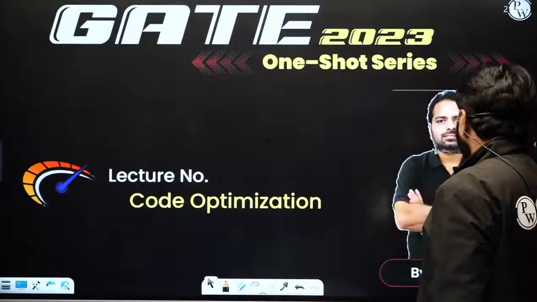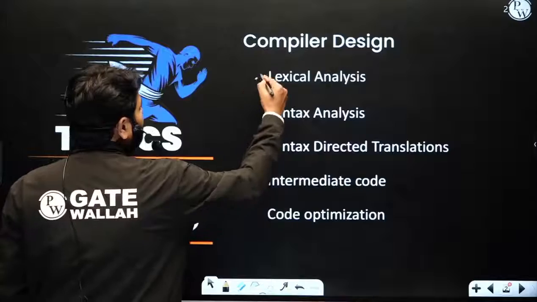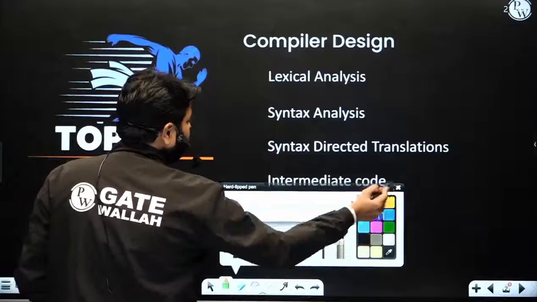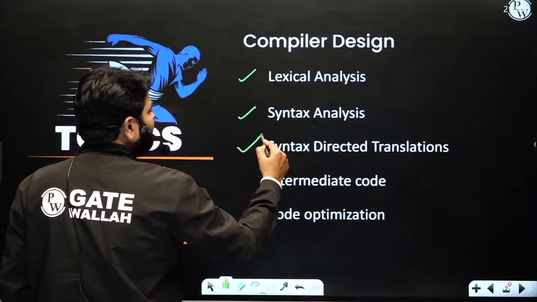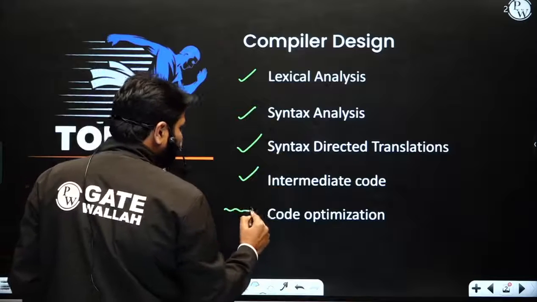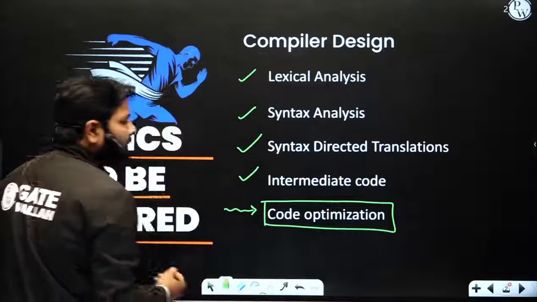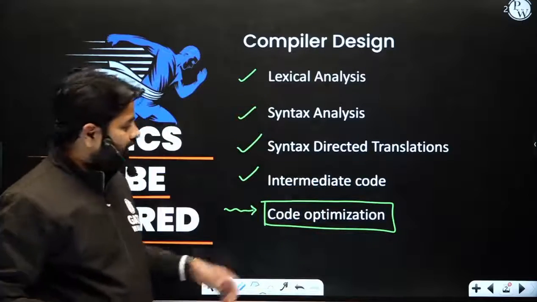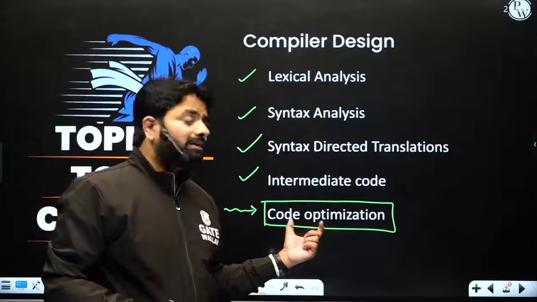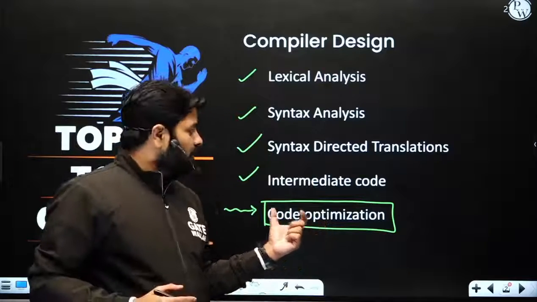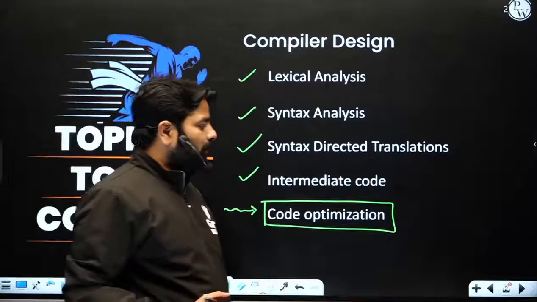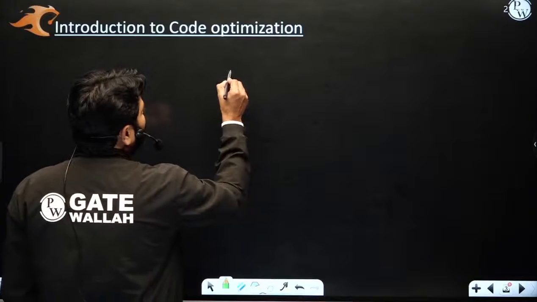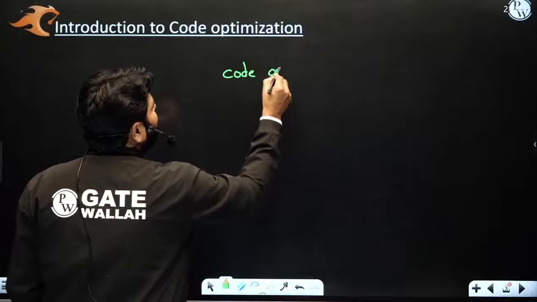Here you have seen all the topics: lexical analysis, syntax analysis, SDTs, intermediate code. Now we are looking at code optimization, right? This code optimization you can apply on intermediate code, after intermediate code generation, and you can also apply after assembly code generation, which is nothing but code generation. So there are two places where you can apply code optimization in a compiler, but in general code optimization is possible at many levels.